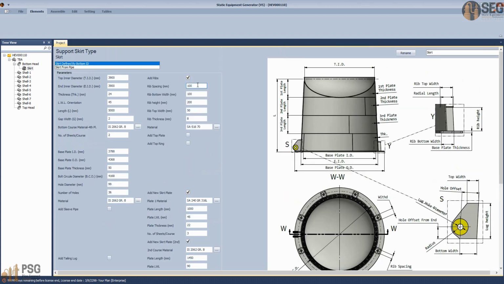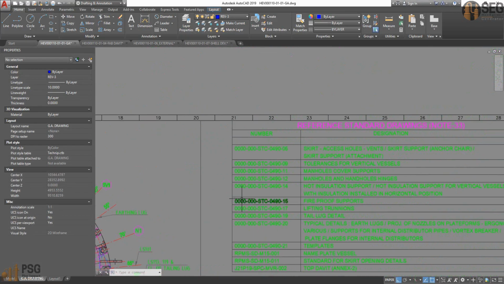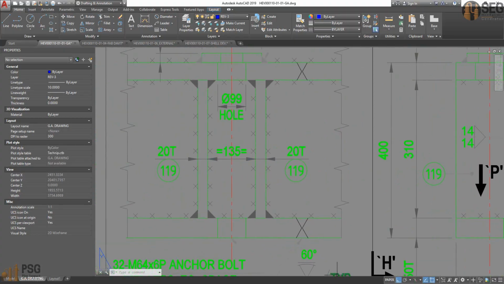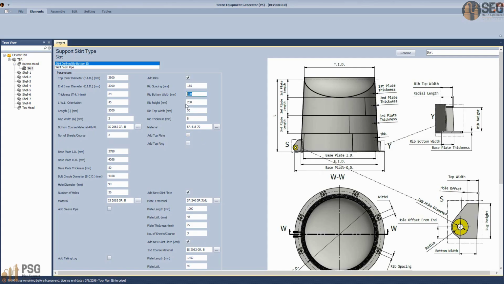Now let's add the support ribs. So from here, the rib spacing is 135. If we take a look to that detail, sorry, here that's the detail. Okay, so that's the spacing, and the bottom width is 210, and the height is 310, and the bottom width is the same, and the rib thickness is 20.